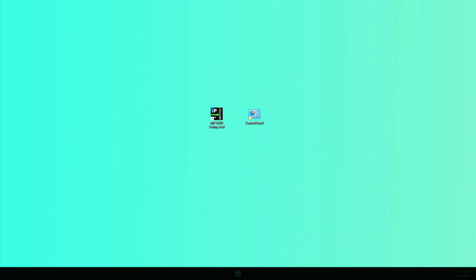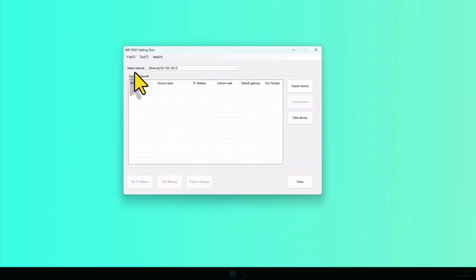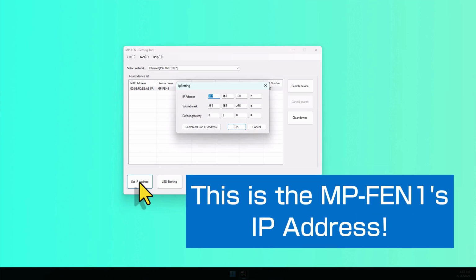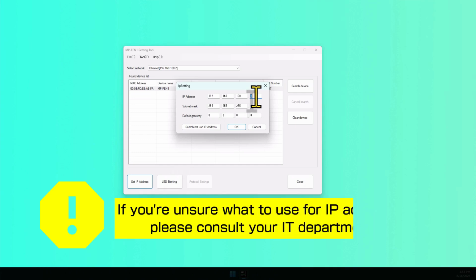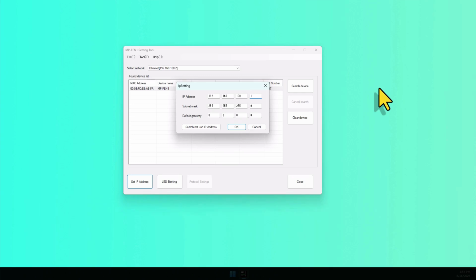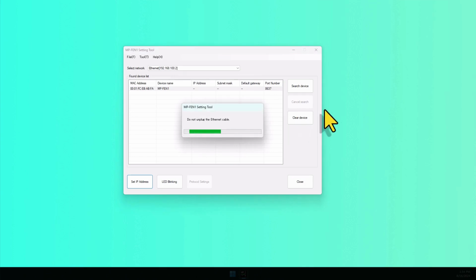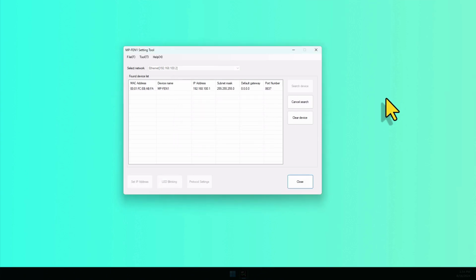When you open the MP-FEN1 setting tool, the first thing to do is select your Ethernet adapter from the Select Network field. The IP address should match what we did in the previous step. Next, click on Search Device and you should see the MP-FEN1 populate with no IP address. Select it, and then select Set IP Address. In the menu, you can input the IP address you want the MP-FEN1 to have. In this case, I'll input 192.168.100.1. For the subnet mask, I'll input 255.255.255.0 and then leave the default gateway how it is and press OK. After this, you should be able to confirm the IP address transferred to the MP-FEN1 in the list of devices.